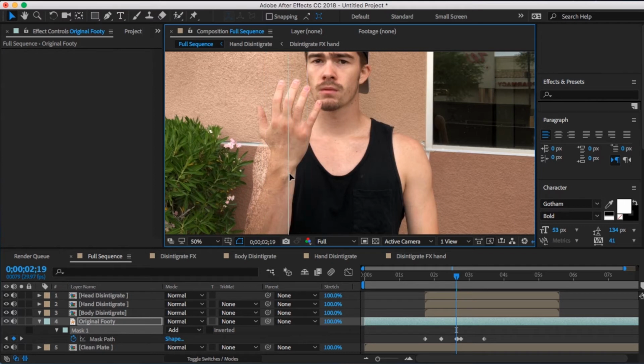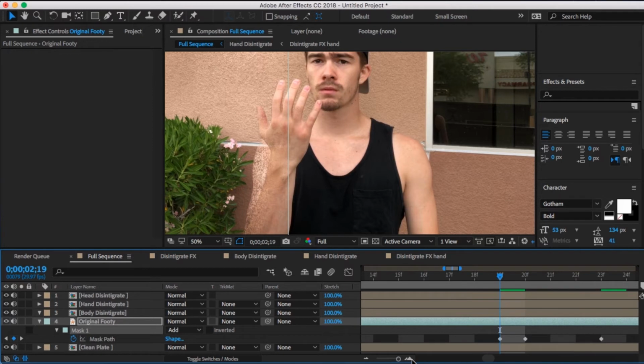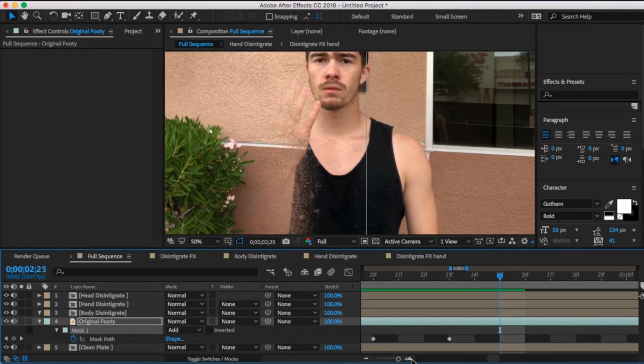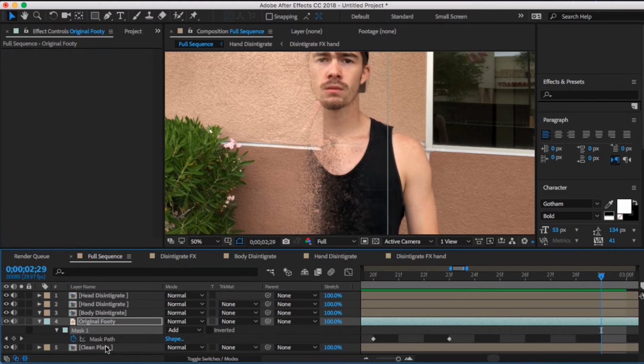But you don't want to feather it too much to where it just looks like your subject is fading out. You still want to see the details that's going on in the actual body, like it's crinkling away. So we can see that distortion, that texture coming through. So it's going to take a little bit of time to nail that mask.